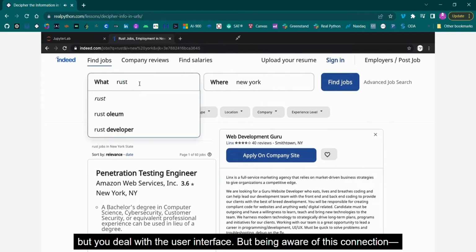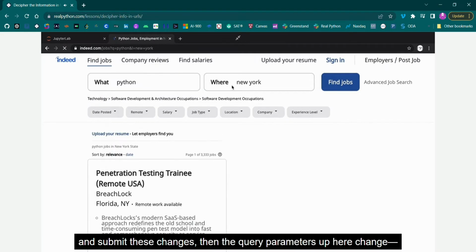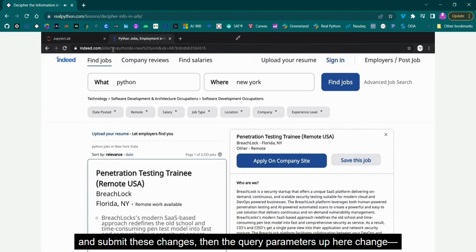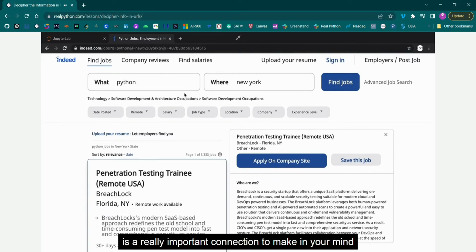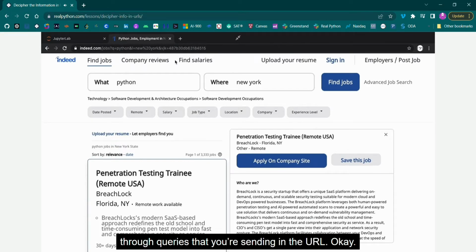But being aware of this connection, that when I change something in here and submit these changes, then the query parameters up here change, is a really important connection to make in your mind, because this is going to help you a lot when you're scraping the information from the page, because the way that you're going to be able to interact with the server is through queries that you're sending in the URL.